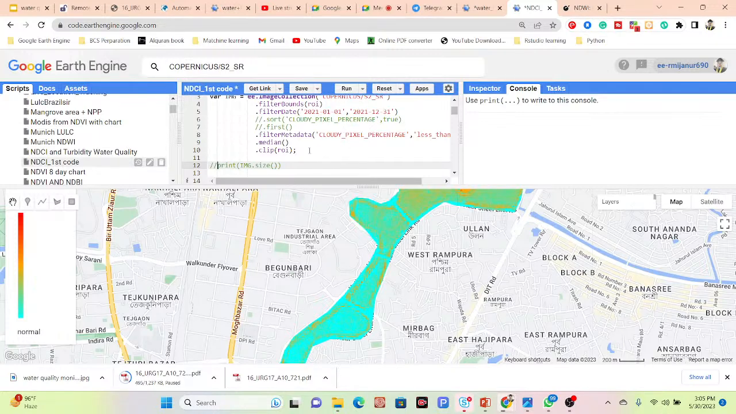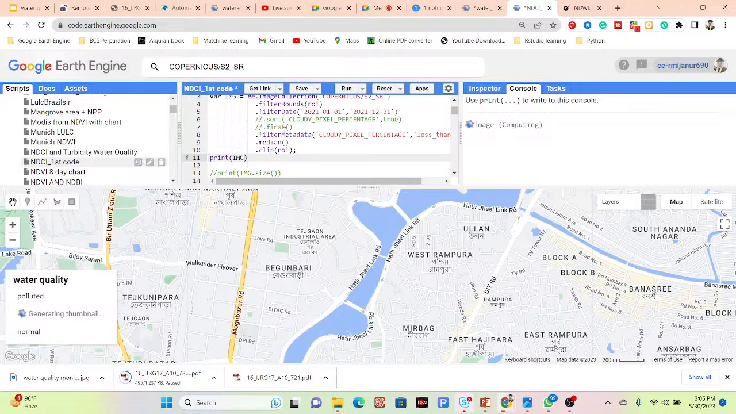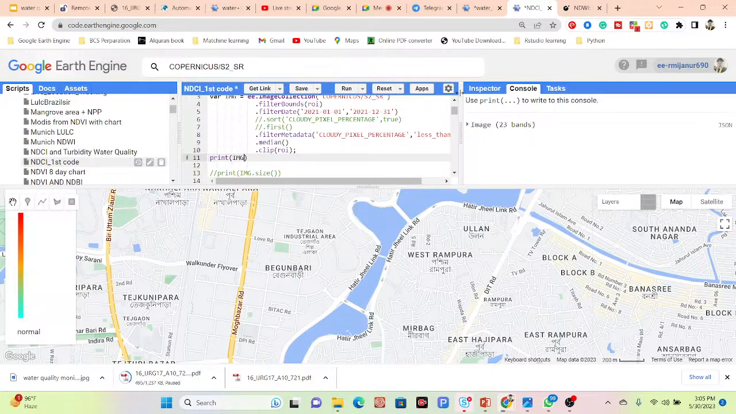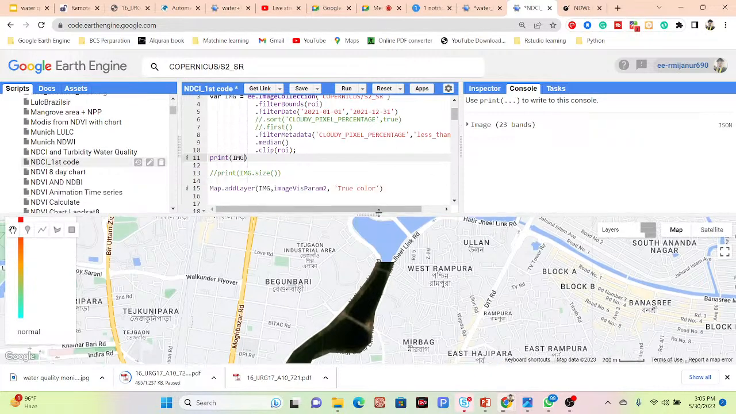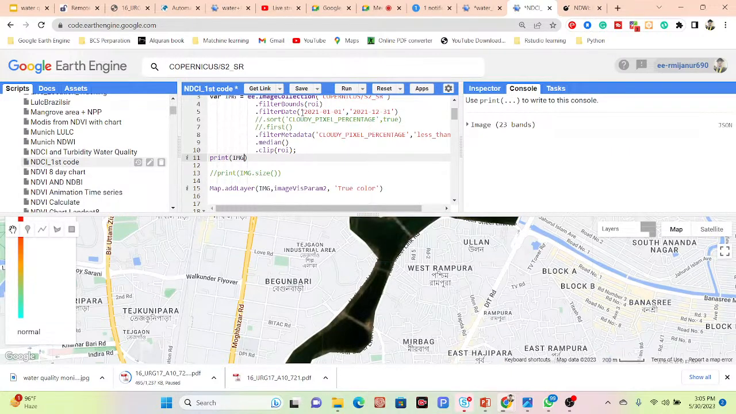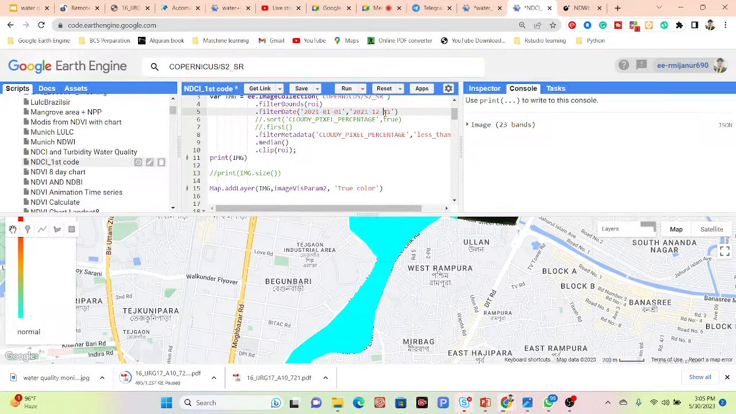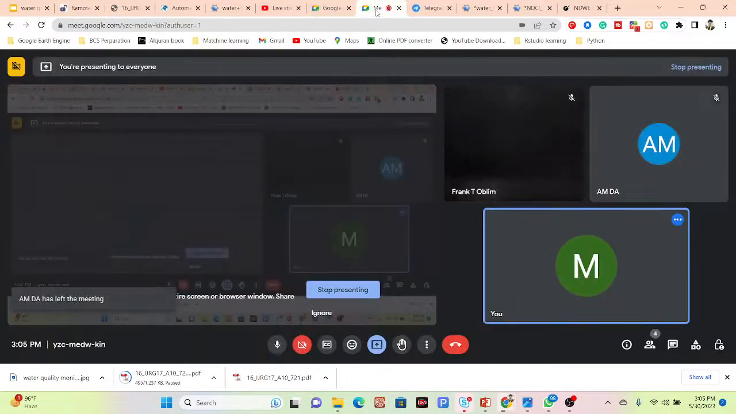So how many images can I use here? You can simply print that. Simply use the print function, call the img, and click run. I want to get 23 bands, and the total image collection is 23. Okay, so this time I want to create the time series chart of the NDCI. I want to check the condition of the NDCI for different time periods for this lake. Okay, so let's go about that. We try to discuss.